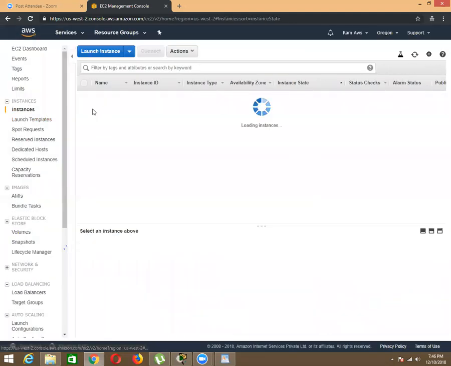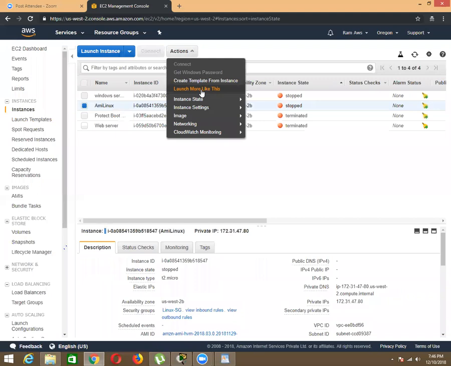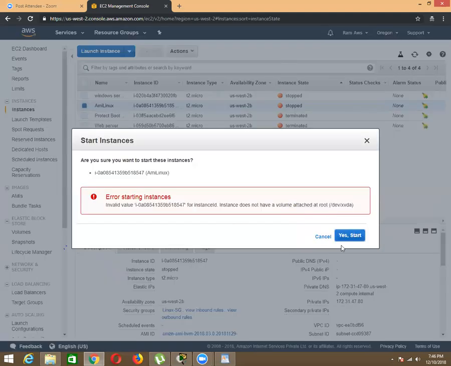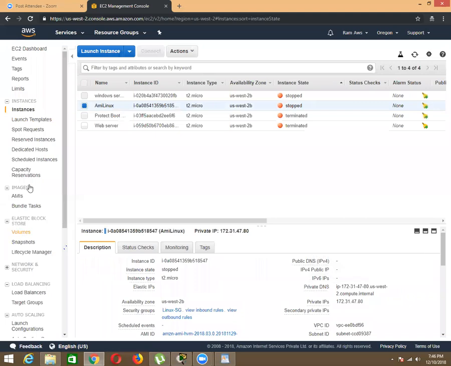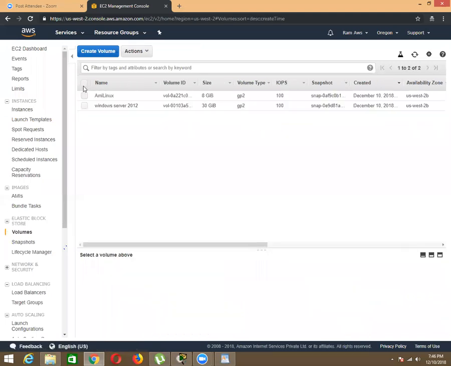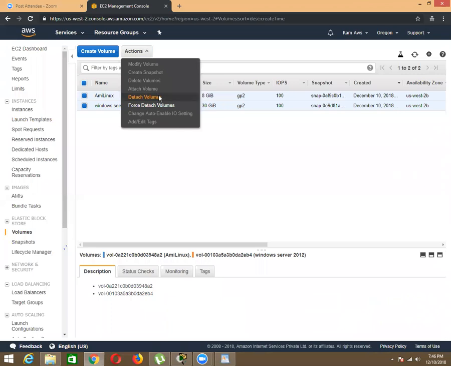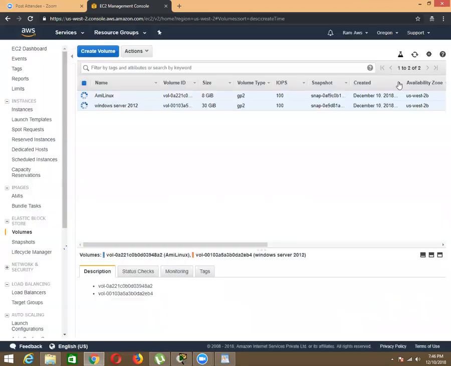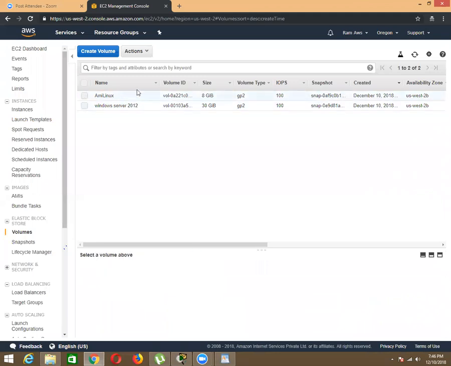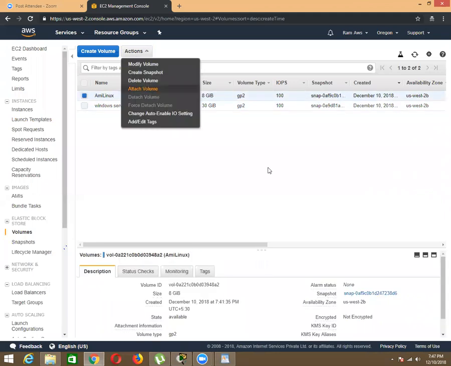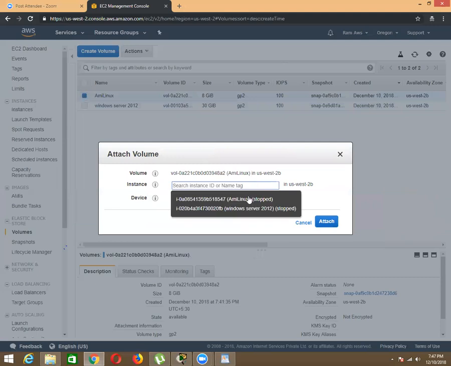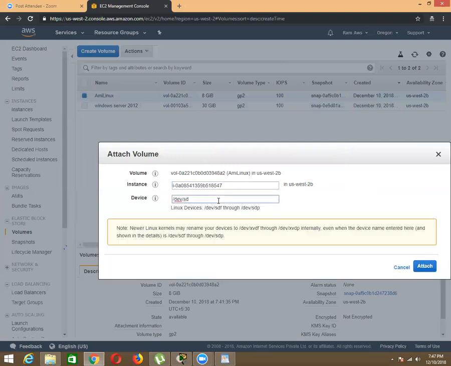Now go to instance and try to access it. I think the name which I gave, I have replaced the name. So for Linux, it should come xvda. For Windows, sda. That is a standard.